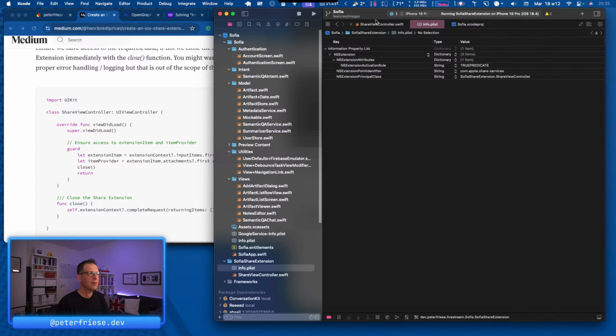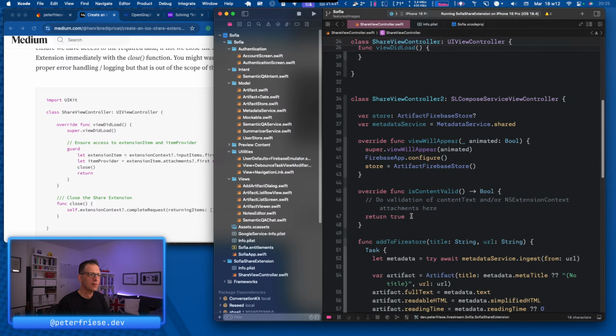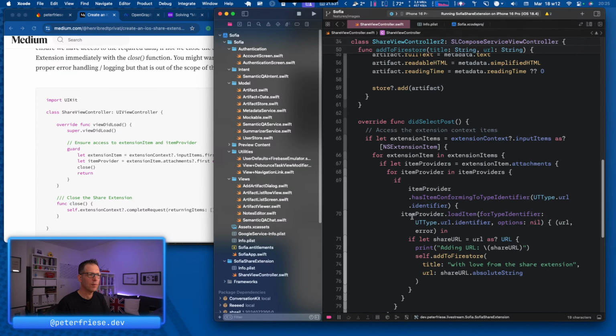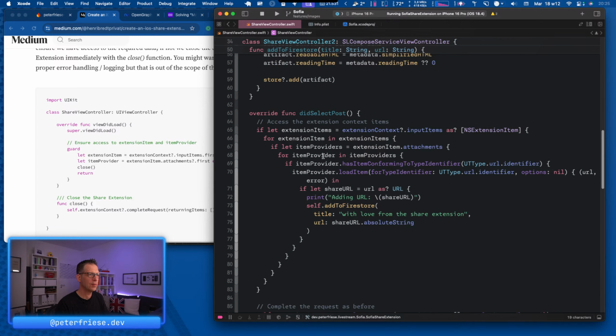So you might remember that we already did this before. So let's look at this piece of code here. This is very similar to what we see in Henry's article. We get this input item, then we iterate over it, we go over the attachments, and then we look at the type, and once we see it's a URL, we extract the URL.